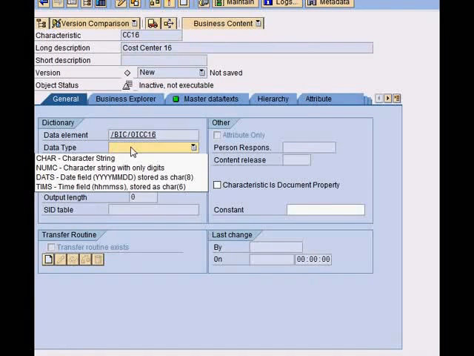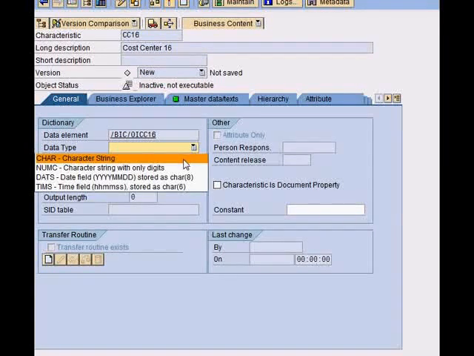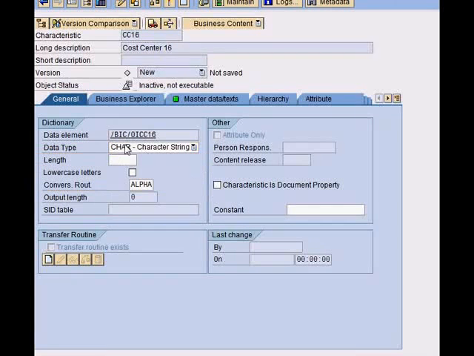The system wants me to first put in the data type, and there are different options. So characteristic, numeric, date, time, these are the different types of characteristic info objects that are available. So I'll simply use a string with length 4 because my cost center is only 4 digits.